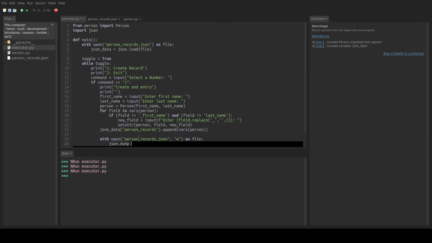And we're going to use dump. Remember, that's the same as dumps with an S, but dumps with an S is for strings, and dump without an S is for streams. So data streams, so writing a file to disk. So JSON data is our object that we want to pass, and then file is the file.